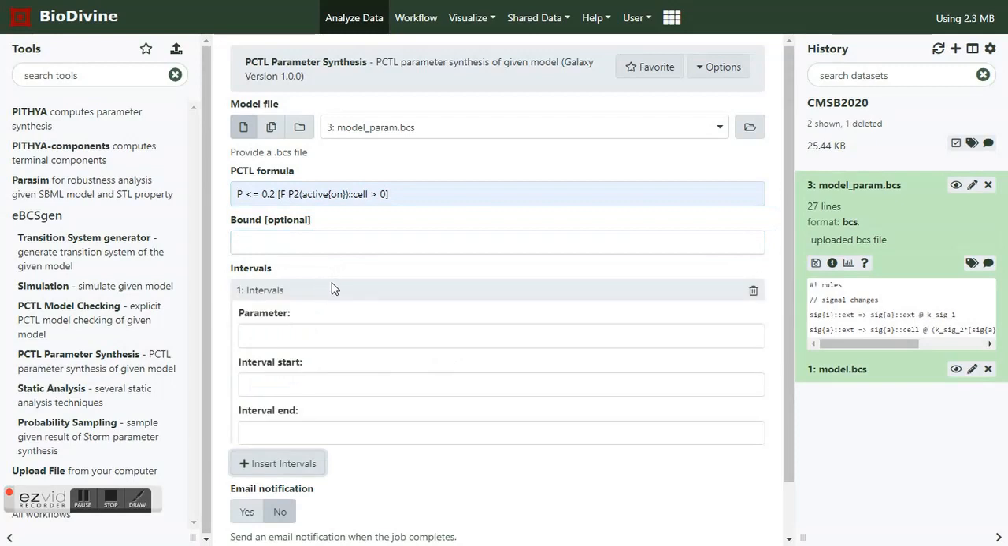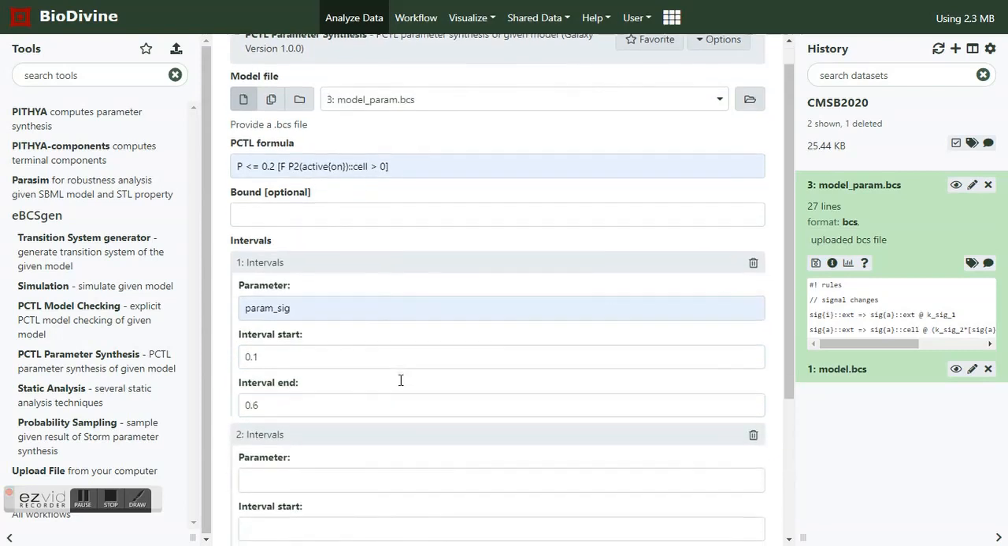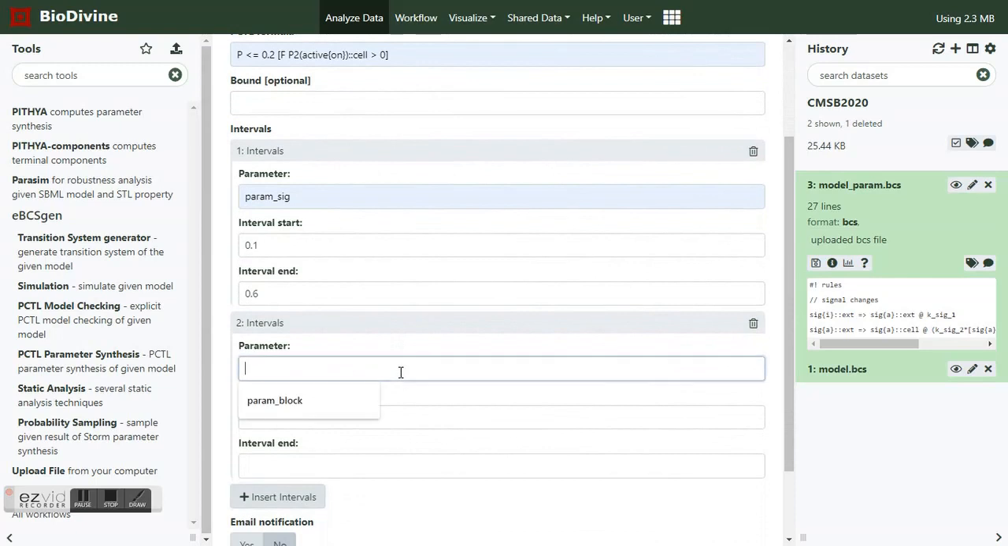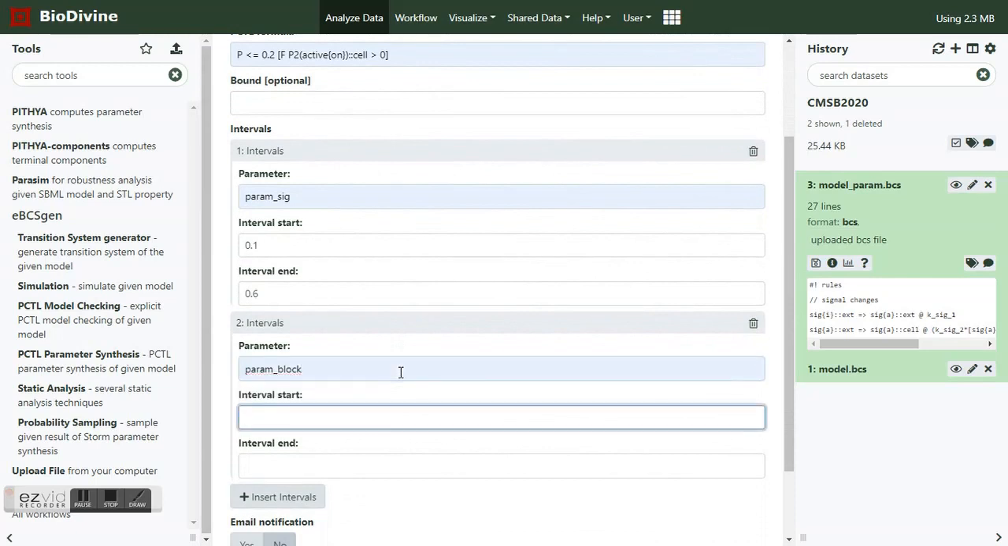Alternatively, we can set boundaries to the pre-computed transition system. Afterwards, the intervals for each unknown parameter in the model has to be specified. This is relevant only in the case when PCTL formula has defined probability threshold. In our case, it is parameter signal and parameter block, and in both cases, we set a beginning and the end of all allowed values.